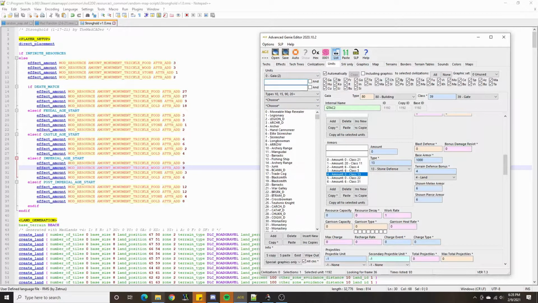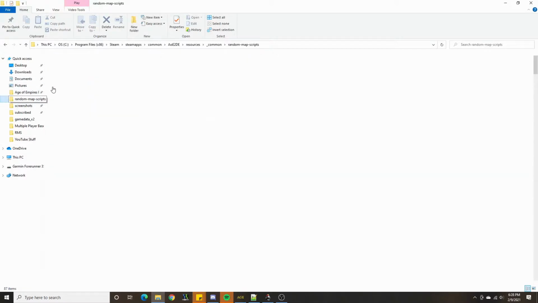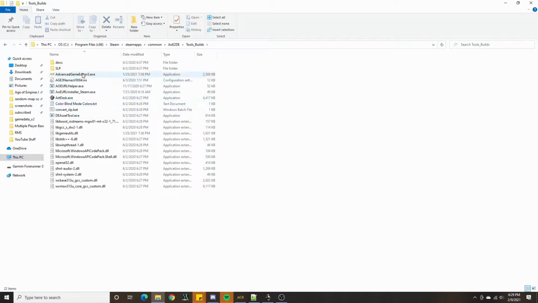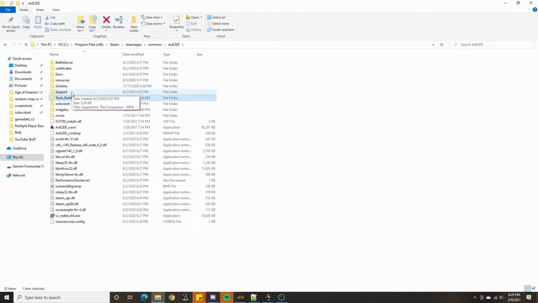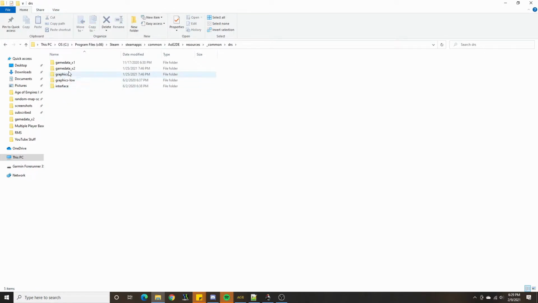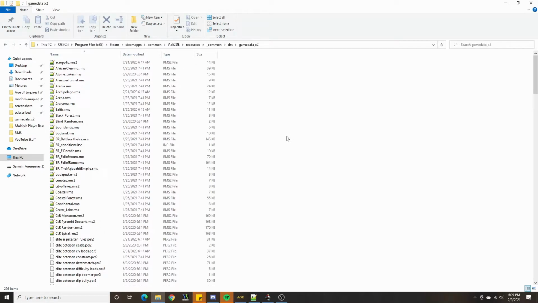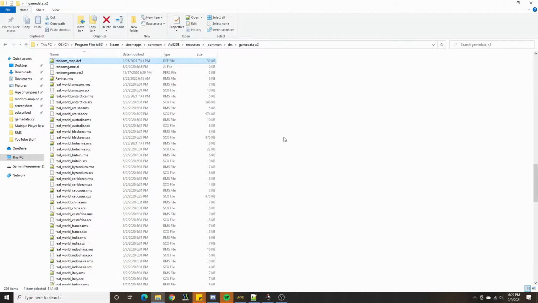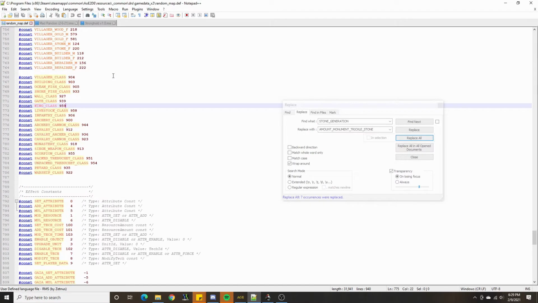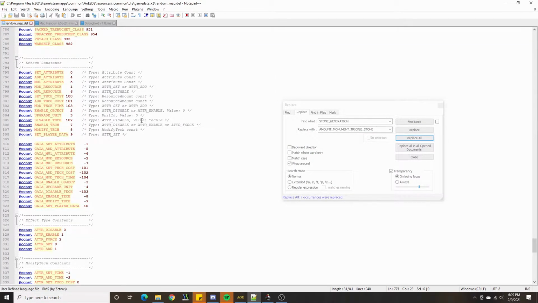In case you don't know where that is already, go into your game's directory where you have it installed, go into the tools folder, and the Advanced Genie Editor is over here. In addition to that, we need to find, in the resources common in the DRS x2 folder, randommap.def. Among other things, the constants that are in the game, we have the constants for RMS effects.